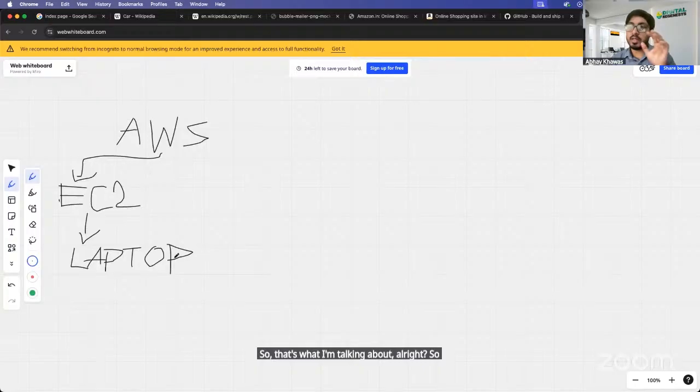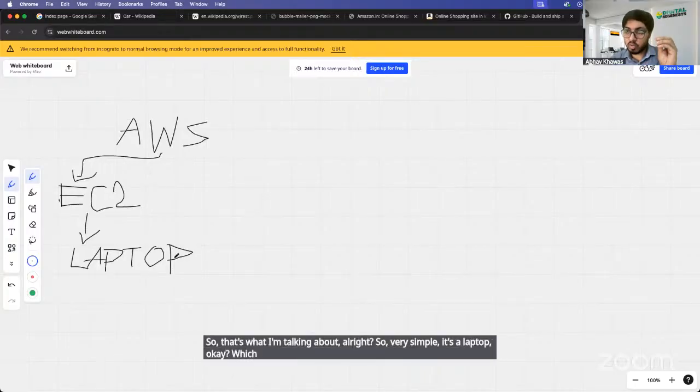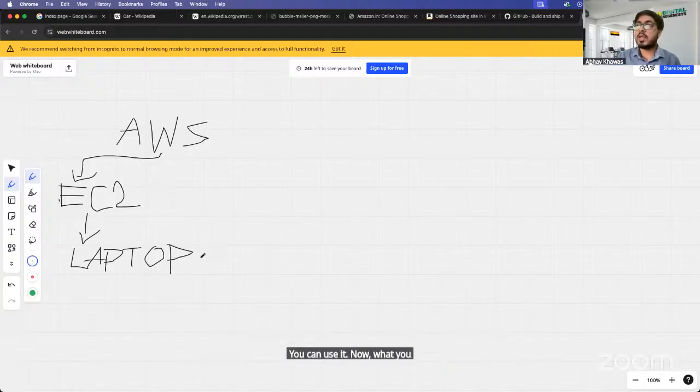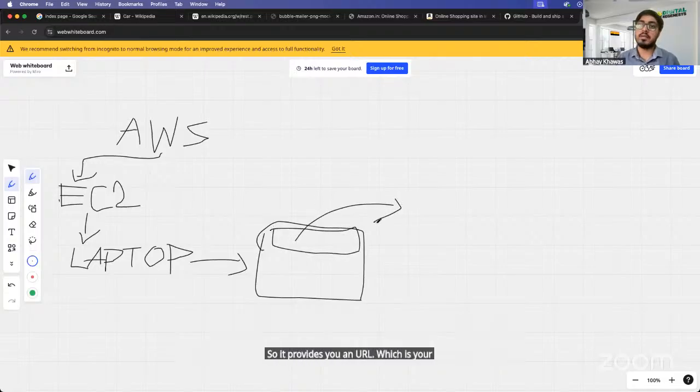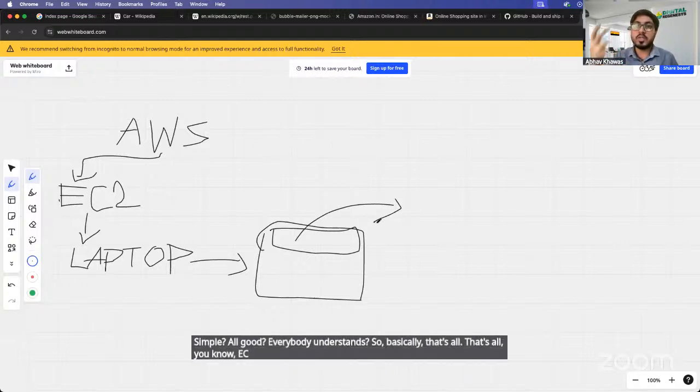So that's what I'm talking about. Very simple. It's a laptop which has your code and it never shuts down. Now you make this laptop public. Somehow you make the network of this laptop public, so it provides you a URL, which is your web app. Simple. That's all EC2 is. You're hosting on a laptop, running the code on a laptop. Yes, there are a lot of security things going on, but in a nutshell, this is what it is.